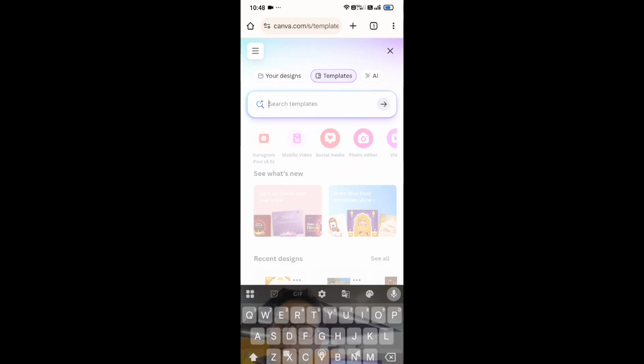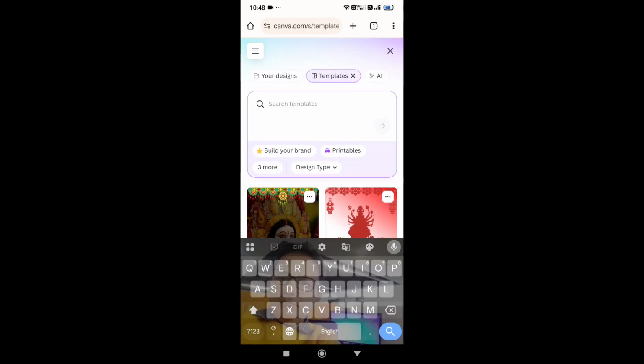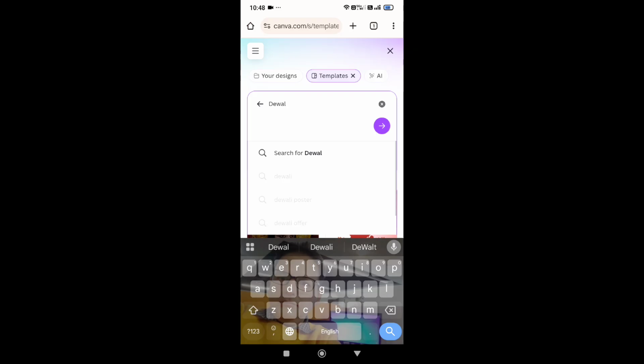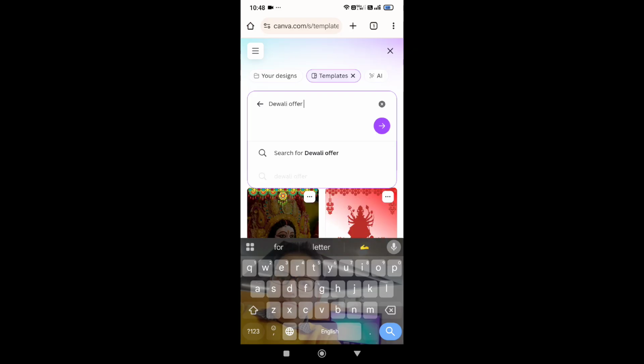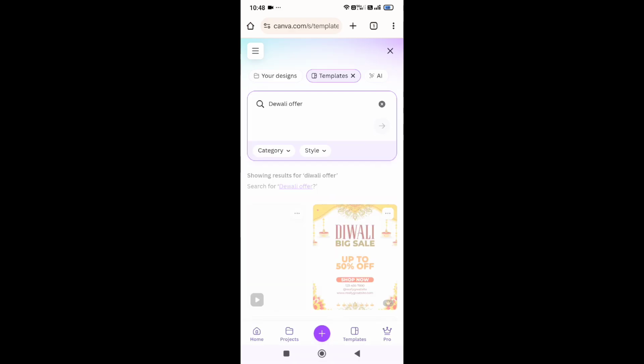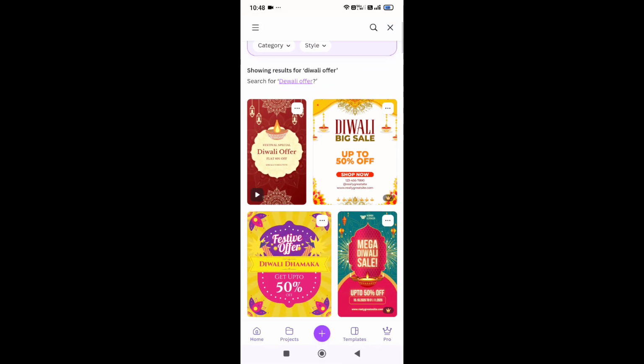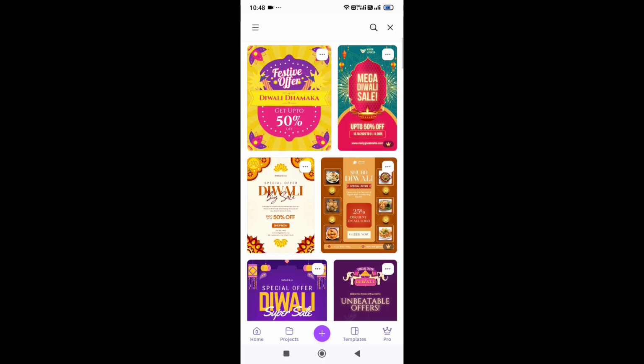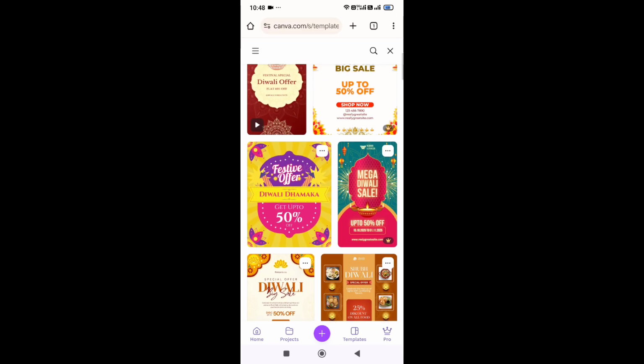Suppose here I want to create a post regarding a Diwali offer. I will write here Diwali offer. Okay, and then I will press this arrow, so it will display all the templates regarding the Diwali offer. The templates having a crown sign are called the pro version, which is paid. The others are free.